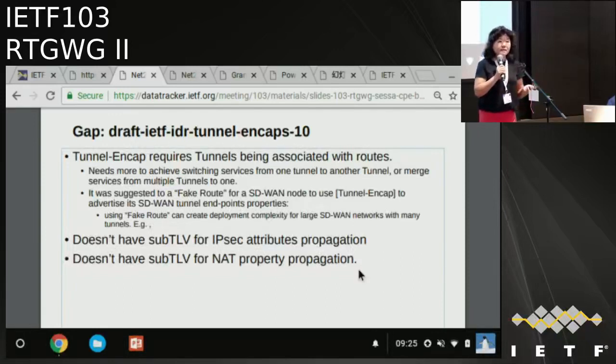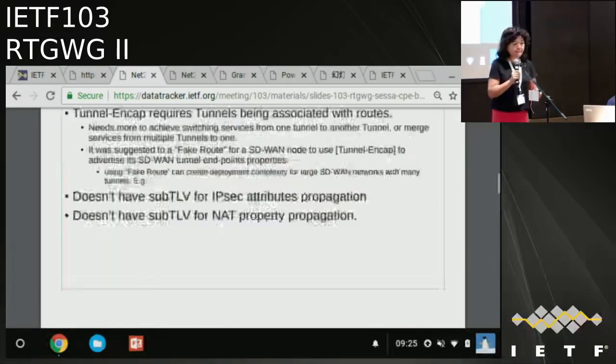Another one I call the NAT property. It's really the private port. The CPE in the SD-WAN case could have a dynamic address, because it pops up in a shopping mall or at my home. So I need to tell the remote end how to establish a tunnel to me. So I call it NAT property propagation.